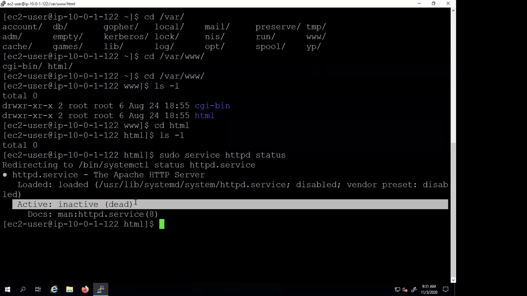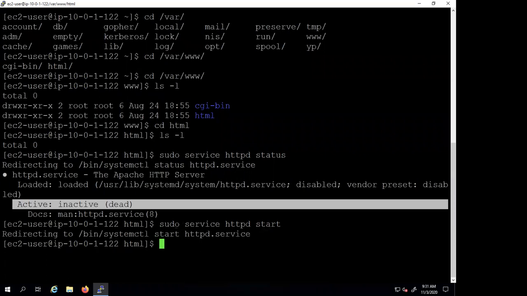Okay, so now this is running. This is stopped currently. So now you have to go ahead and start it. So you can say sudo service httpd start. Okay, you start it. Now it is actually started. So let's again see status. Yeah, status active and it's running.